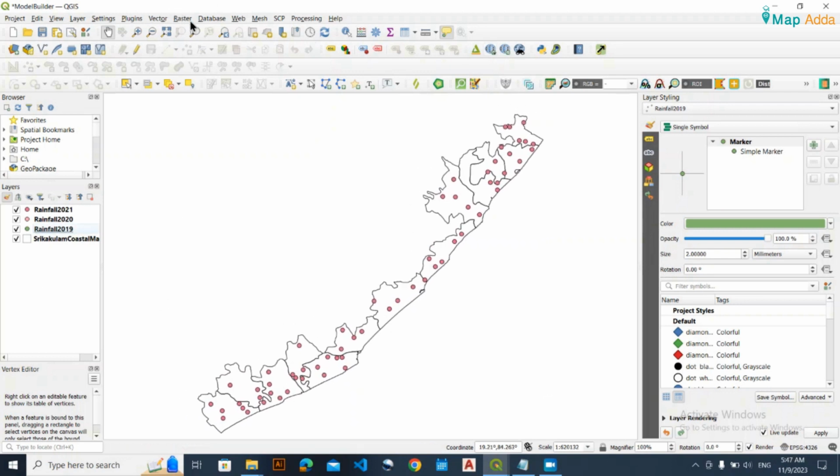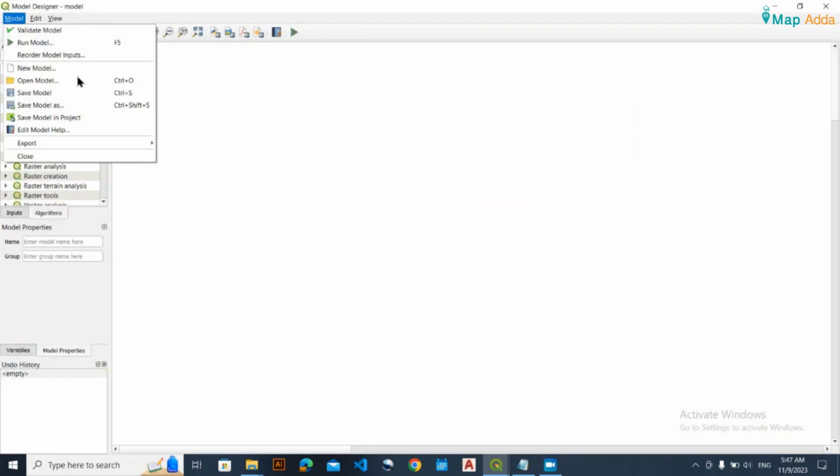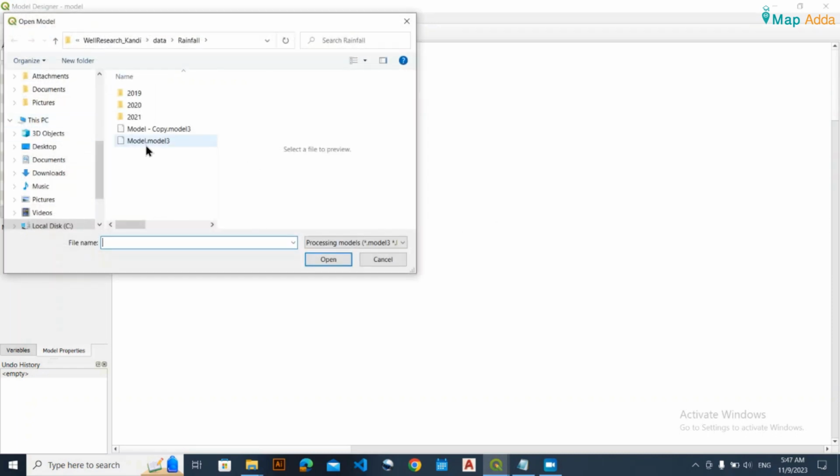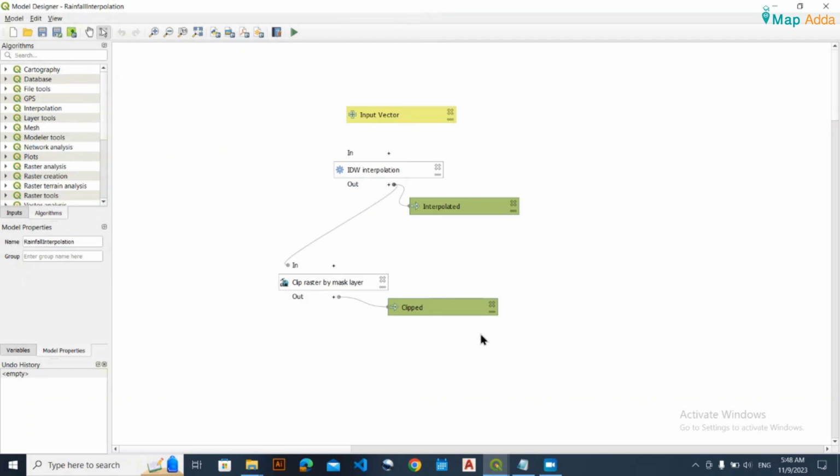In today's tutorial, we will be learning how to make models so that we can automate things and our tasks become quite easier. I'm just going to show you one of the models that we will be creating today. This is a very small, basic model, and in today's tutorial we'll be learning how to make this.